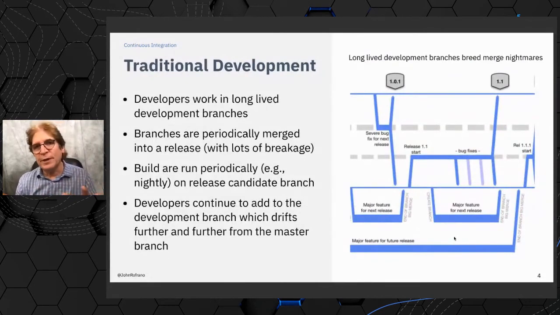Now, in traditional development, they work in these long branches. You may push code and push code and push code, and it doesn't get merged for like a month.